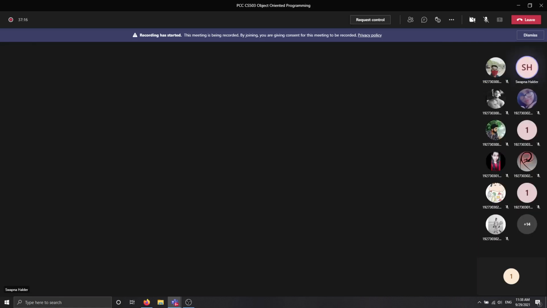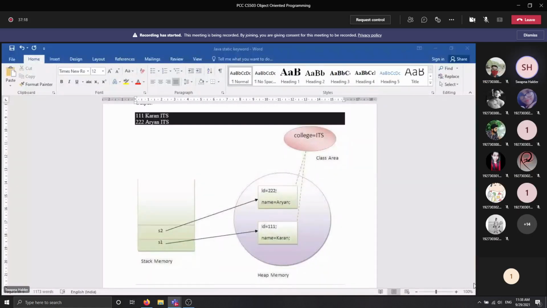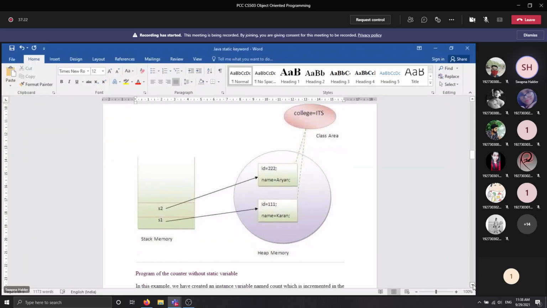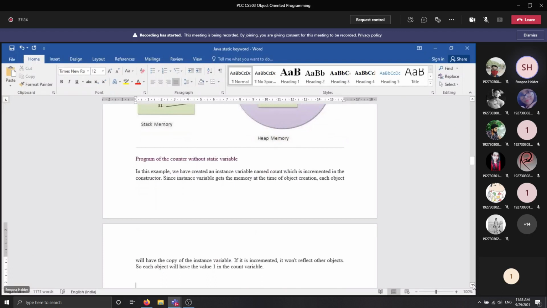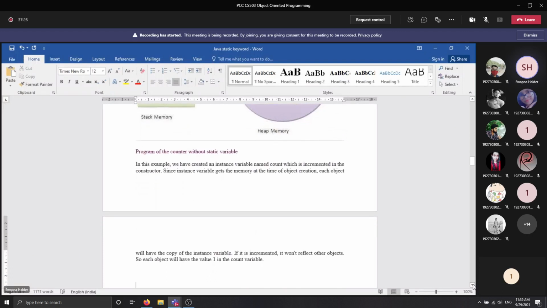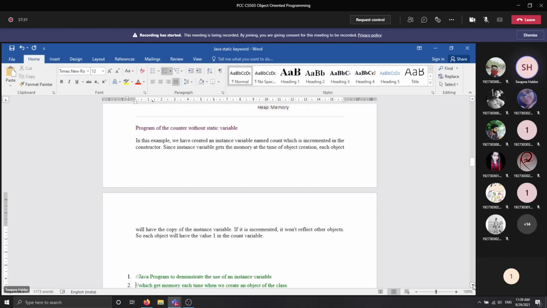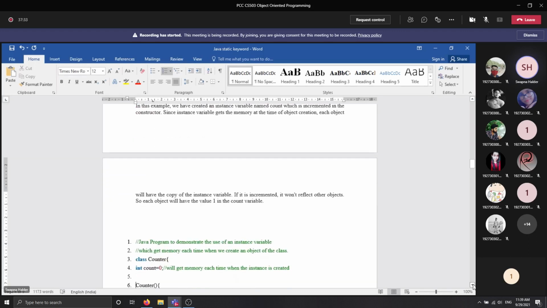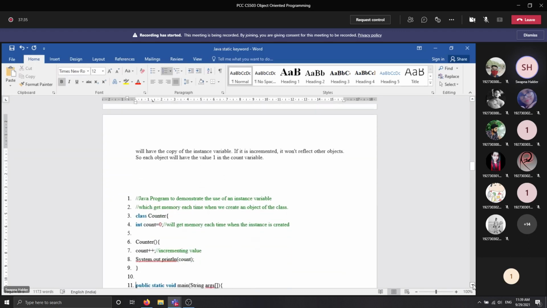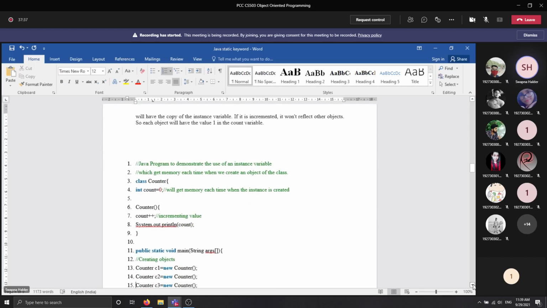Okay. Next, we will discuss the second part, that is what will happen if you associate a particular method as static. But before moving on to that, just go through this code and tell me what will be the output of this code.